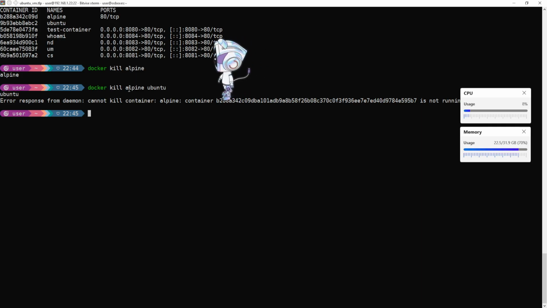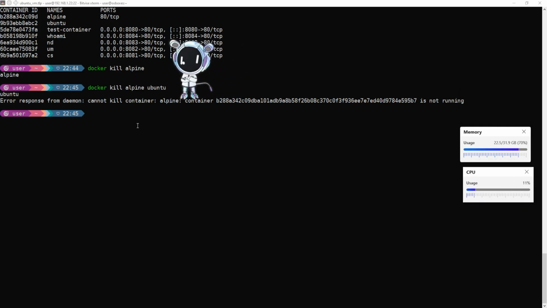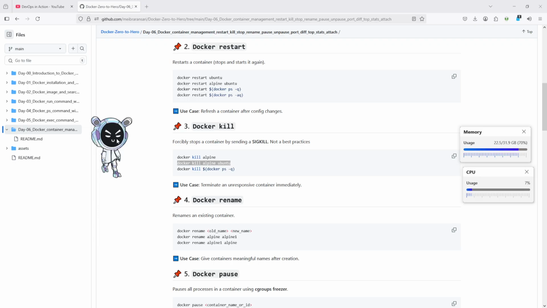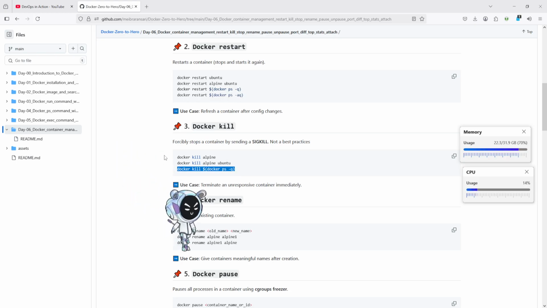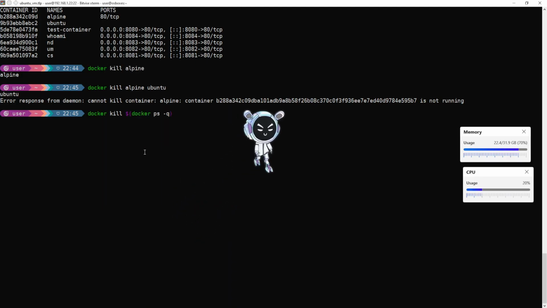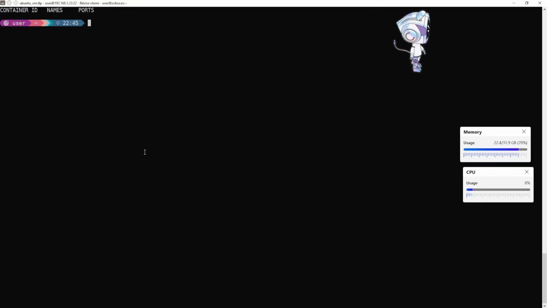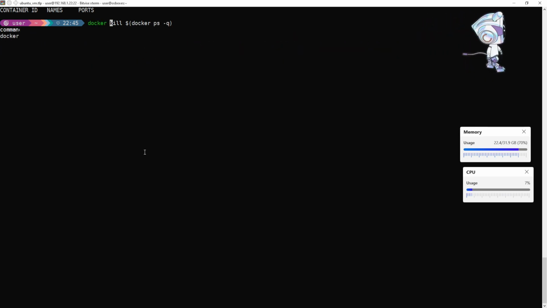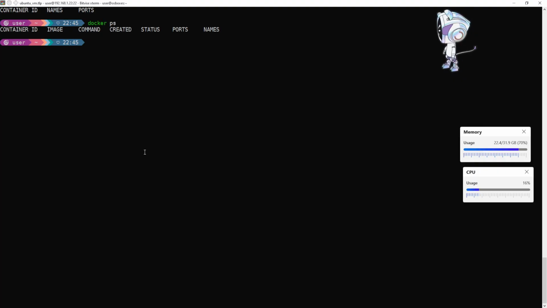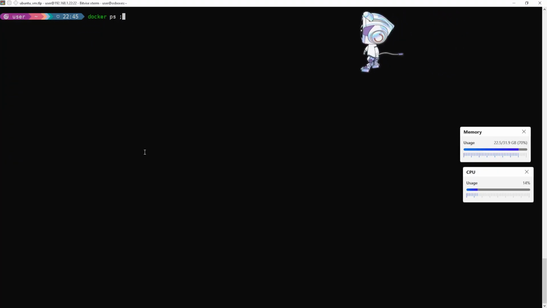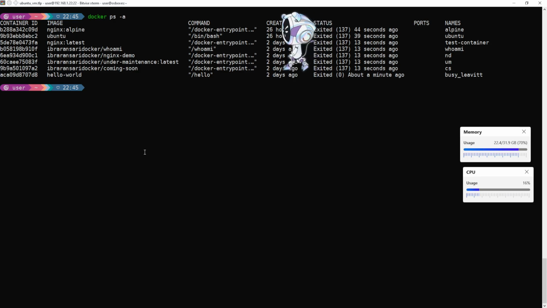Here you can see it's throwing an error. Why is it throwing an error? Because the Alpine container is not running. That's the reason it's not able to send the kill command to Alpine, because it stopped before this command, right? And when you want to stop all containers, then you can send this command. It will stop all containers. Docker ps, you can see here no container is running, and with -a, you can see all containers in exited status.